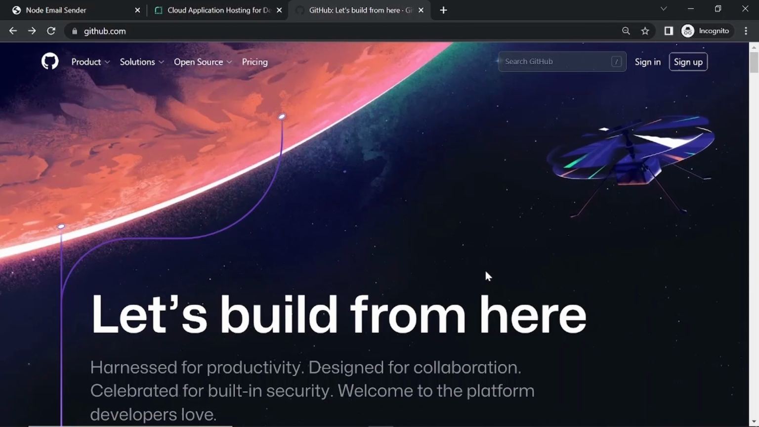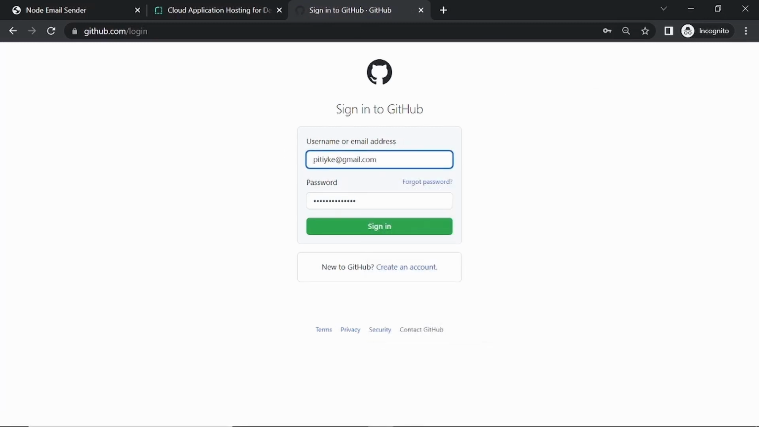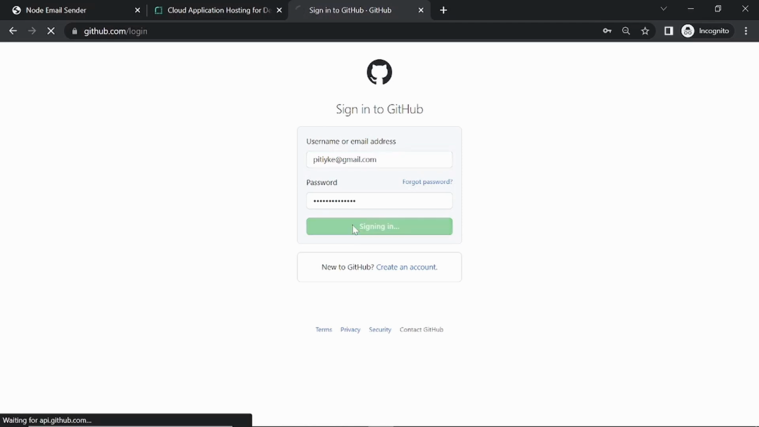Once you are done with signing up, you just click on sign in, and then they'll ask for your email or your username and then your password. So I'm going to sign in.